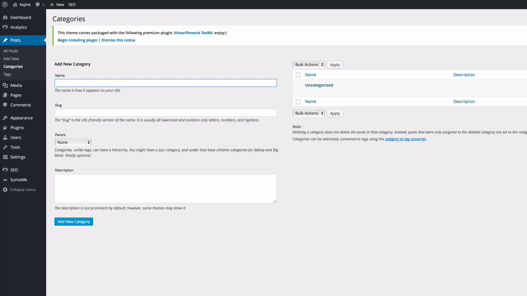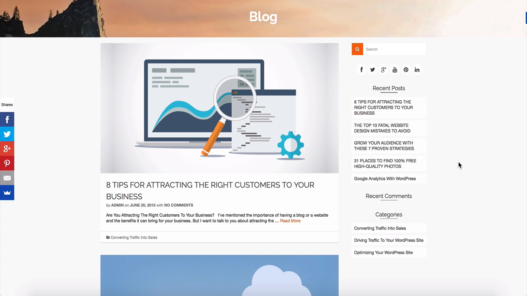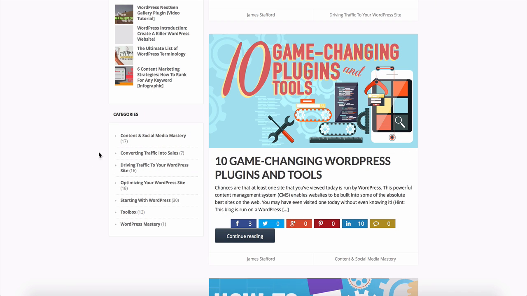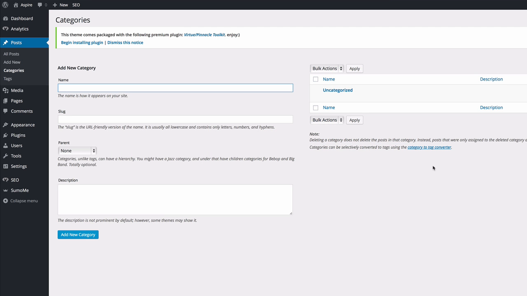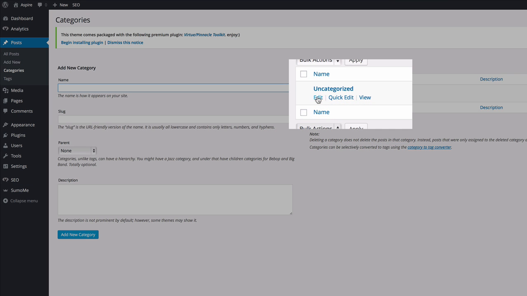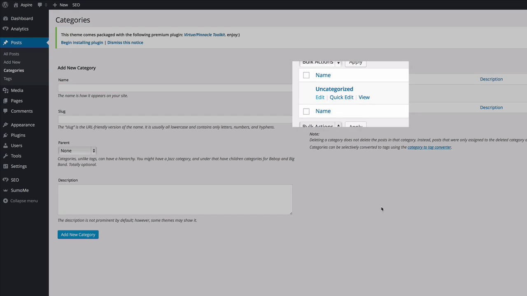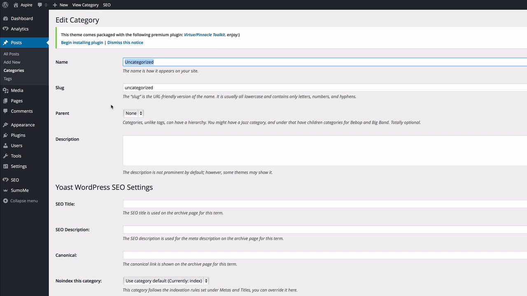And like I said before, the categories are going to structure the way our posts are organized on our site. So for brevity and demonstration purposes, we're going to pull the categories that we have over at the Websites Made Easy blog and curate some of the content. So the first category is starting with WordPress. And what we want to do is go ahead and edit this uncategorized category.